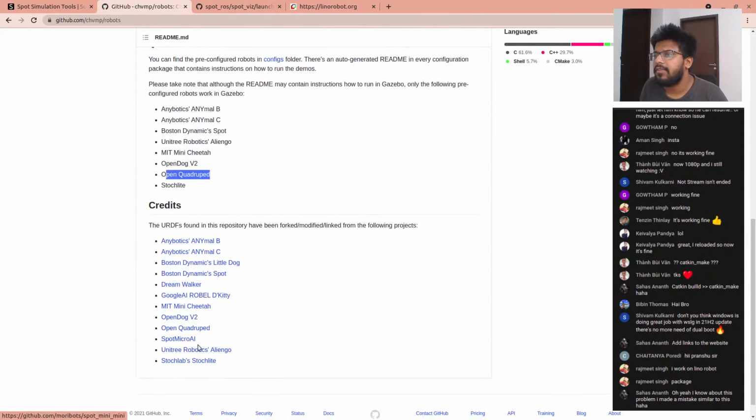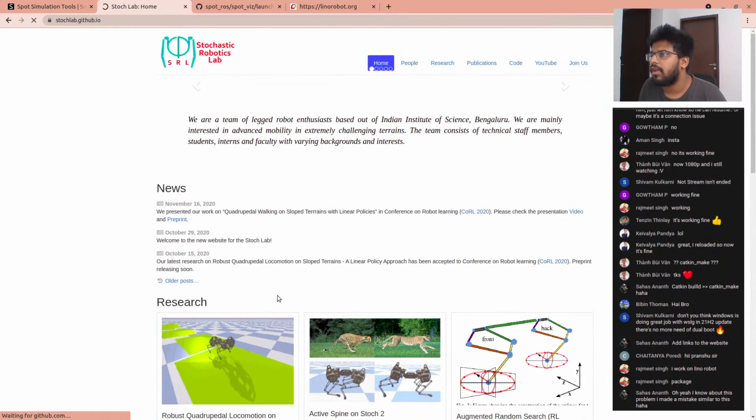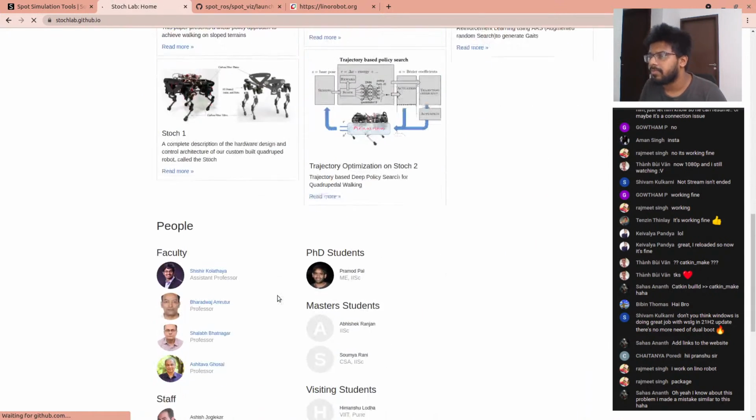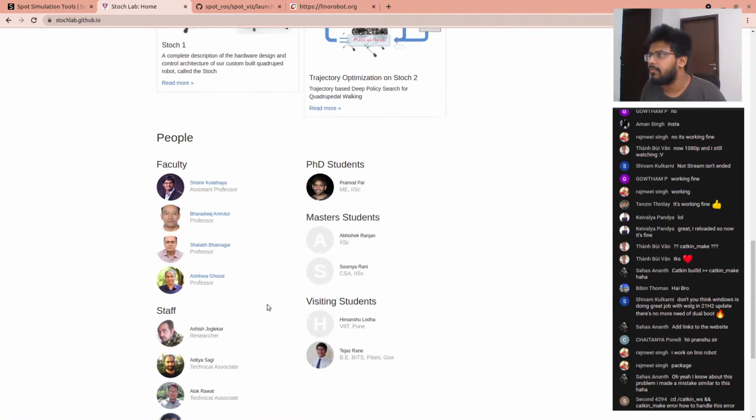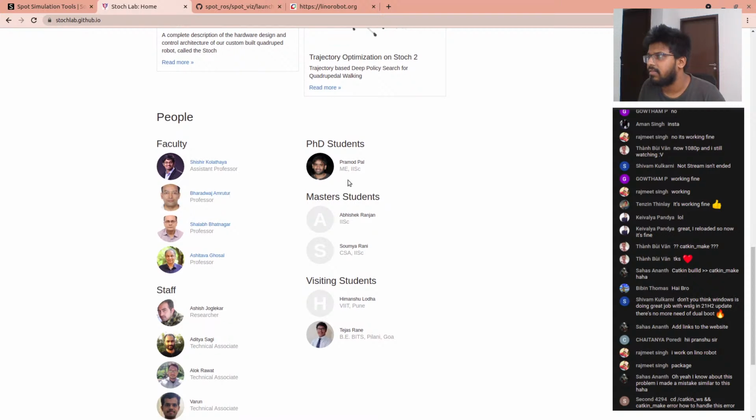And finally we also have some other robots as well. This Scotch Light, which is another robot. This is by an Indian student. I don't know from where exactly he is. I guess he is from IISc.